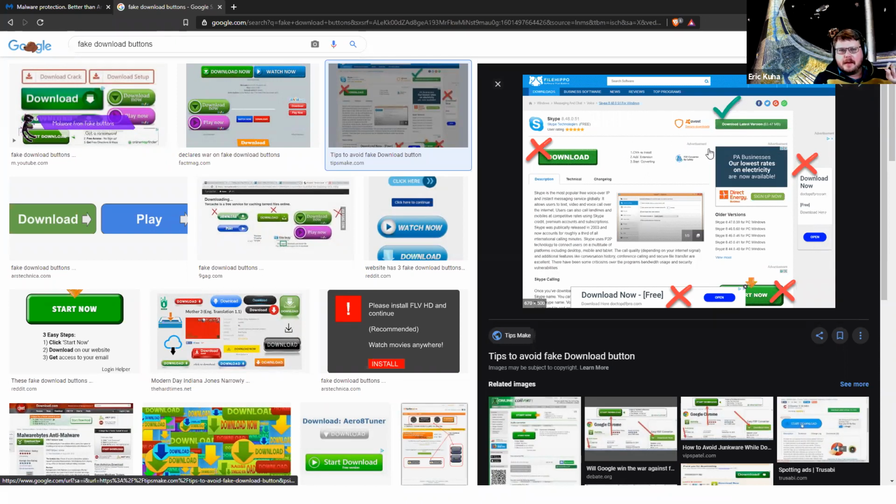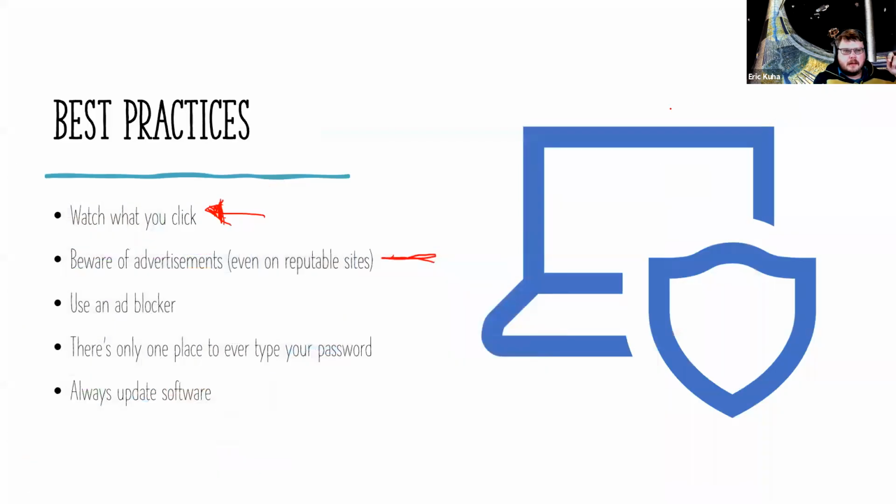See, like this download button is on a bar that says advertisement. This one says advertisement. These are all ads. So you really do not want to click on any of those because they are fake, and they will probably take you somewhere where you don't want to go. So fake download buttons. Watch where you click, man.